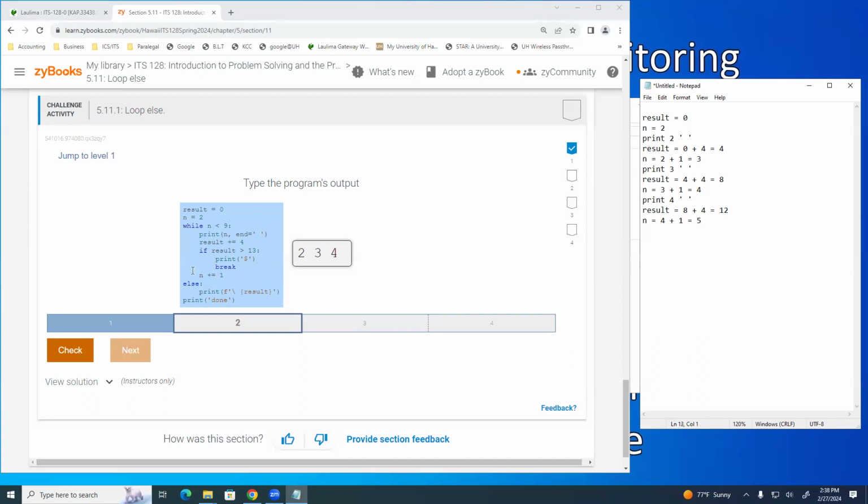And we come back around here and we print 5, space. And then result equals result plus 4: 12 plus 4 equals 16. Is result greater than 13? Yes, it is. So we're going to print a dollar sign.